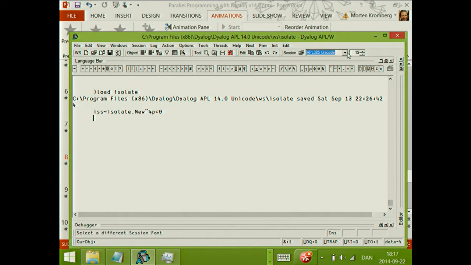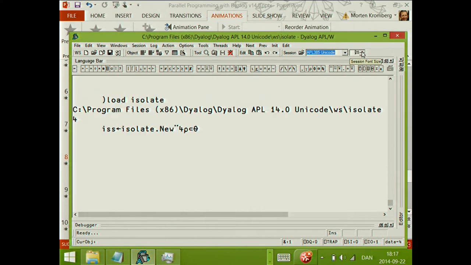Bigger font. I wish I had the... I actually have a touch screen, so I could have done that cute stuff, except I don't have... Is that big enough? Yeah. Okay, and then I could say, make me some data.